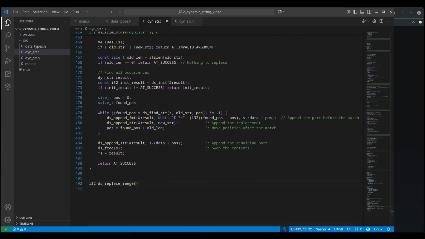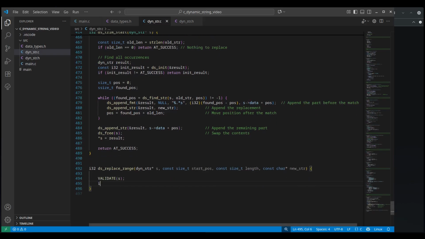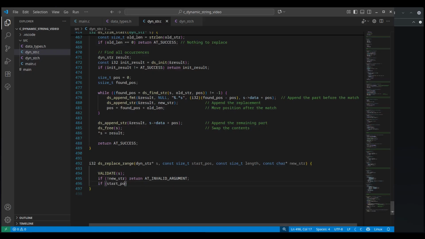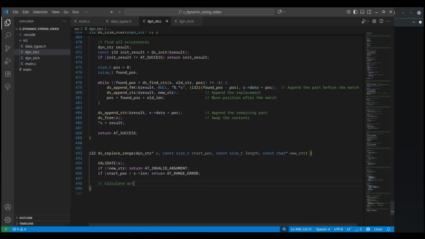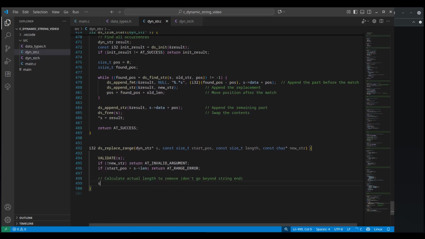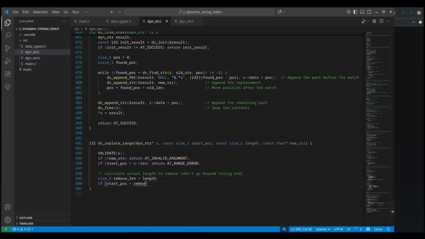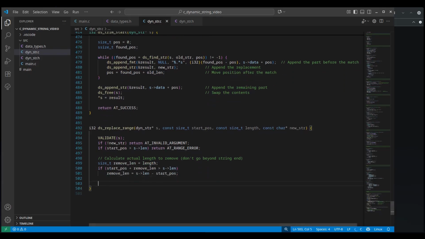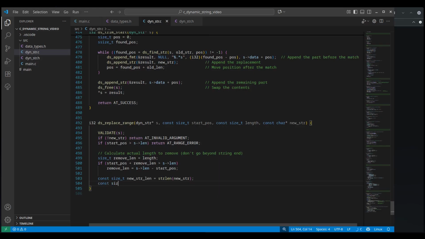ds replace range is the more surgical version of replace. Instead of working with substring matches, it works with exact positions and lengths. The first thing it does is validate the input and clamp the removal length, so even if you ask to remove more than what's left in the string, it won't step out of bounds. Then comes the tricky part, making sure we have enough room for the replacement, since the new string might be longer than what we're removing.